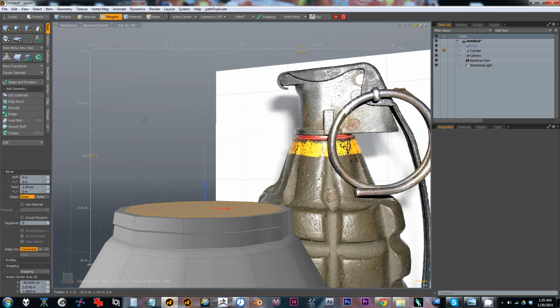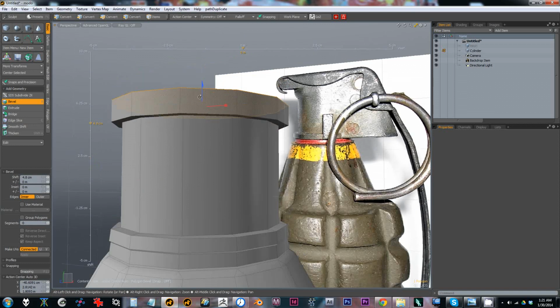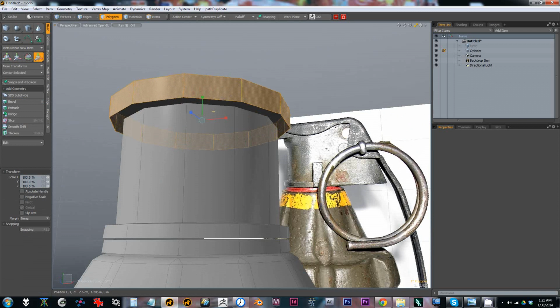So hold on Shift. I click once over here off in the window, not on the arrows. If I click on the arrows while holding Shift, nothing happens. If I click off, it just started a new bevel. Hold down Shift, click over here. So that's a little bit weird to get used to, but once you get the hang of it, it really speeds up that stuff. So I'm just scaling this.